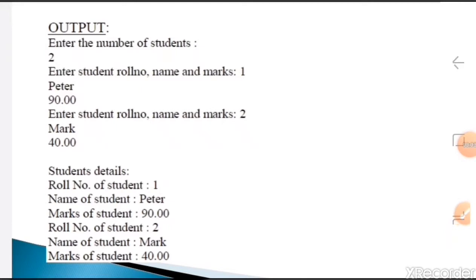Let us see how the output will look. The first printf statement, enter the number of students, is displayed and it waits in scanf. Here I am entering 2, so I am entering two students' information. In the first iteration of the for loop it asks to enter student roll number, name and marks. I give roll number 1, name Peter, and marks 90. In the second iteration it asks for the second student's information. There I give roll number 2, a student name, then 40. So the user entered two students' information.